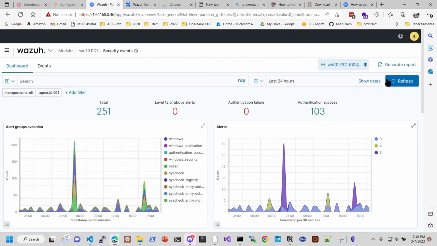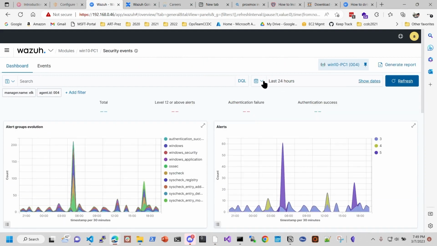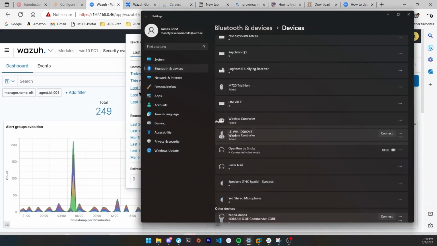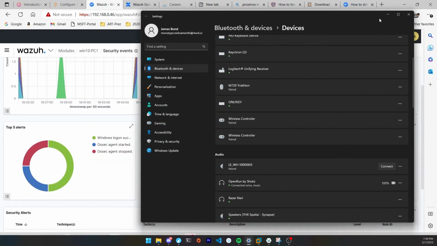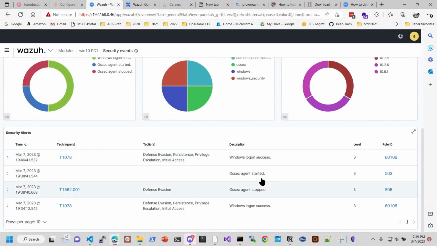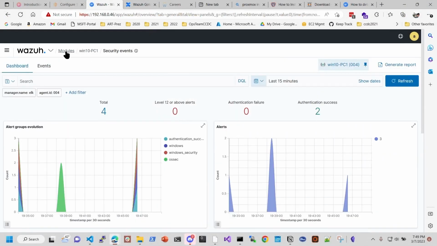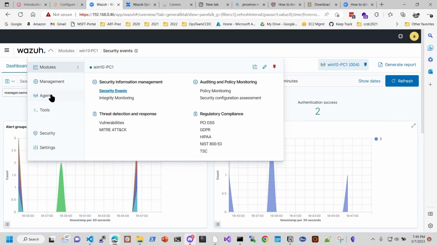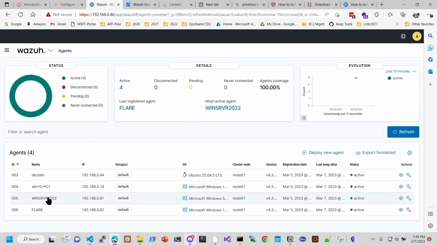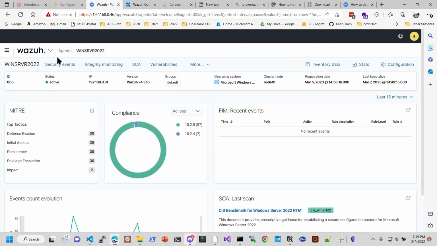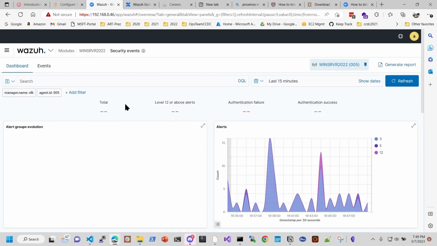Let's see here. Where is the refresh? 24 hours. I don't need that long, but how about the last 15 minutes? And so nothing for that piece, but that might be expected because that's just the Win 10. So let's go ahead and find this one. Security events. So this is the domain.